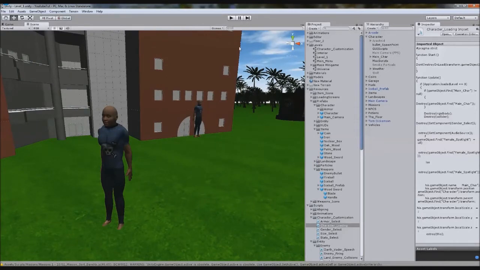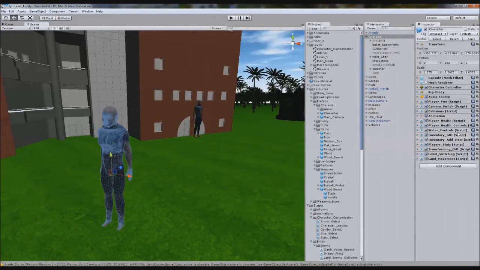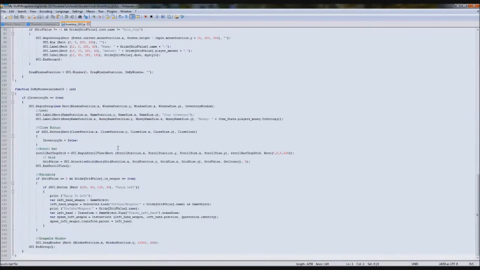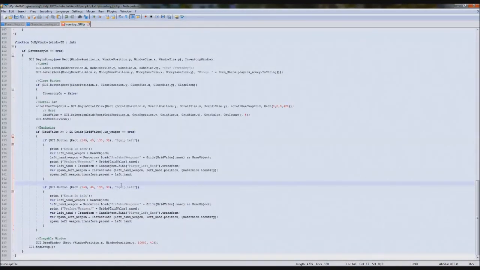So, again, exactly the same procedure as we did last time. We need to find the character, and we need to find the inventory GUI here. Perfect, so we can come down here. So if it's less than and is weapon, that's perfect. We also can equip it to right hand, so we copy this. Boom. So equip right here.